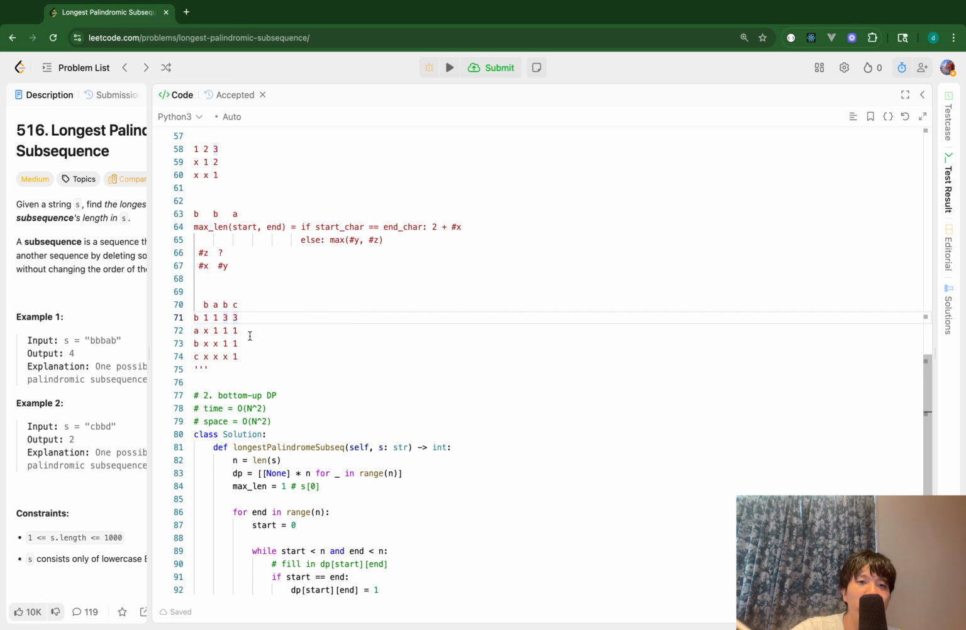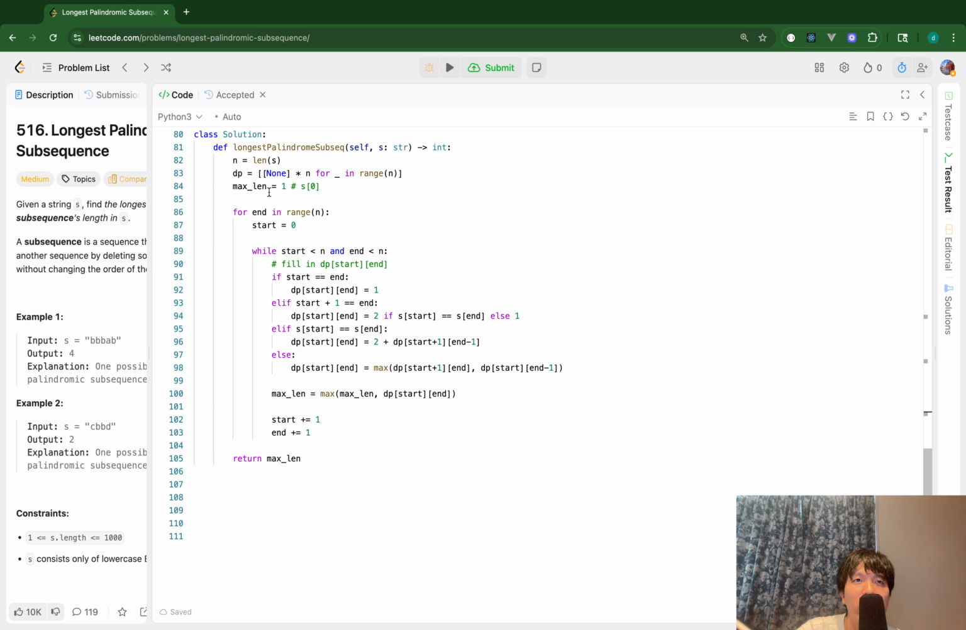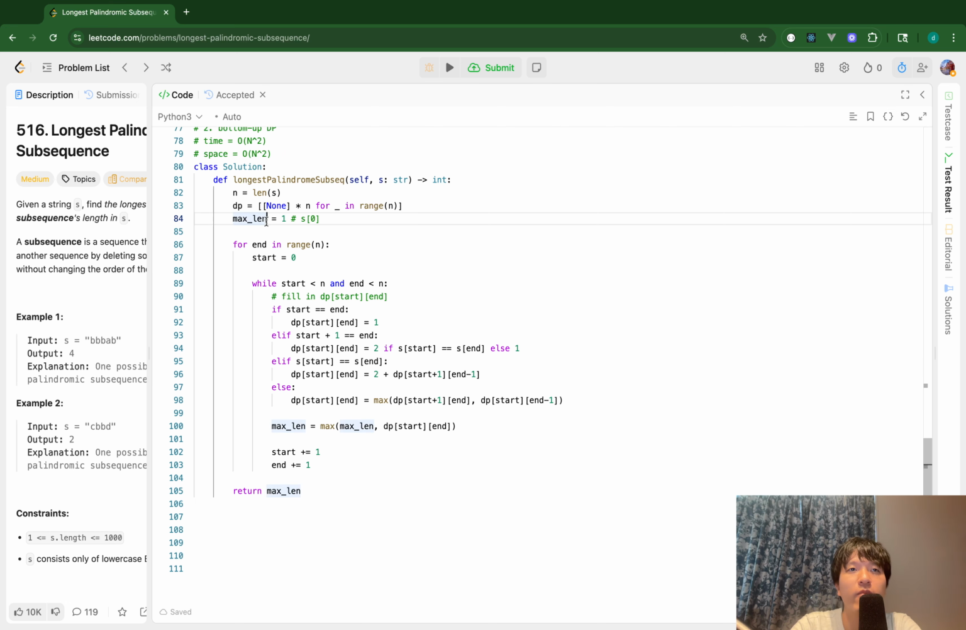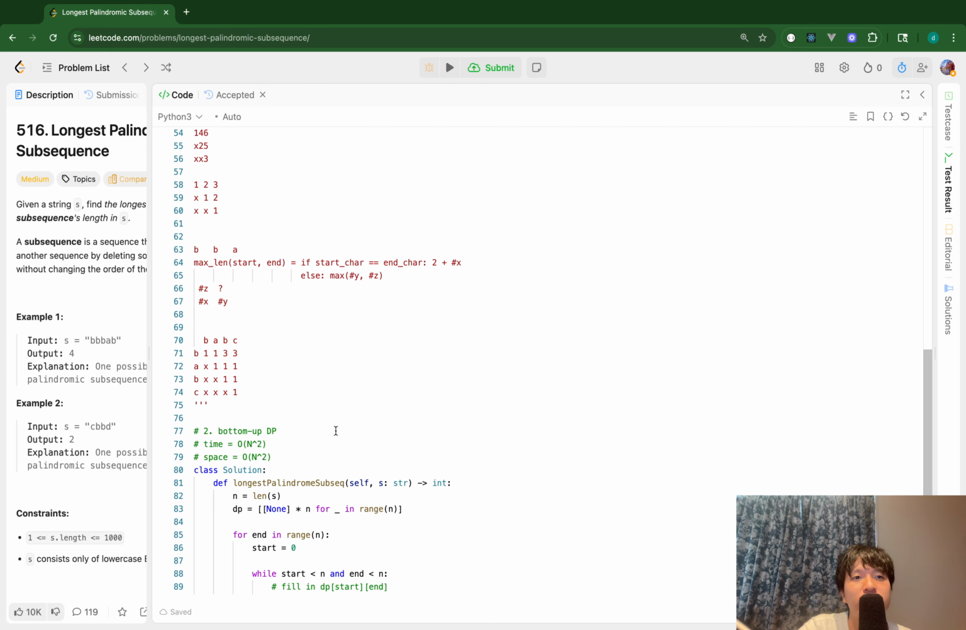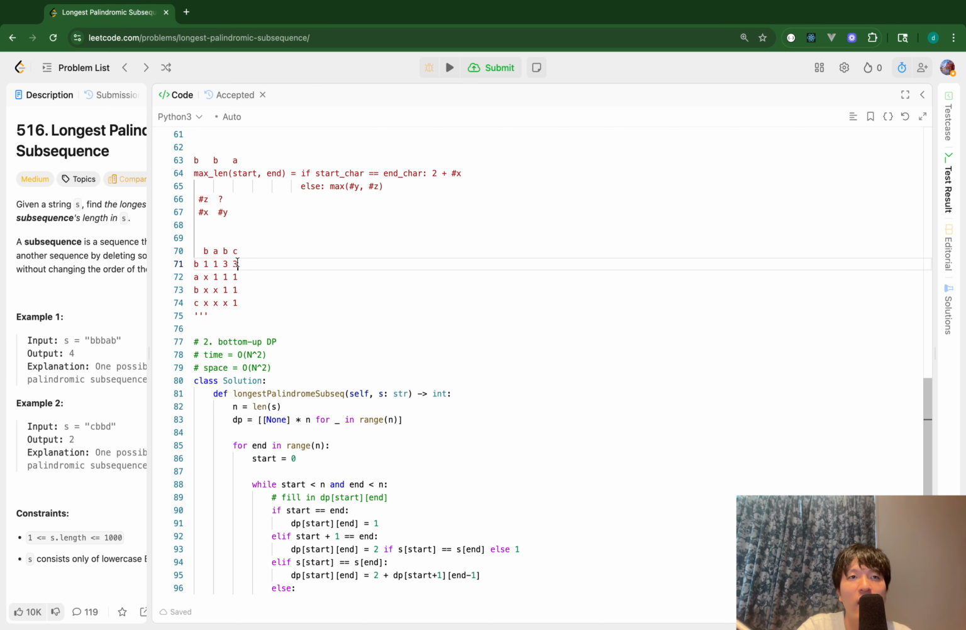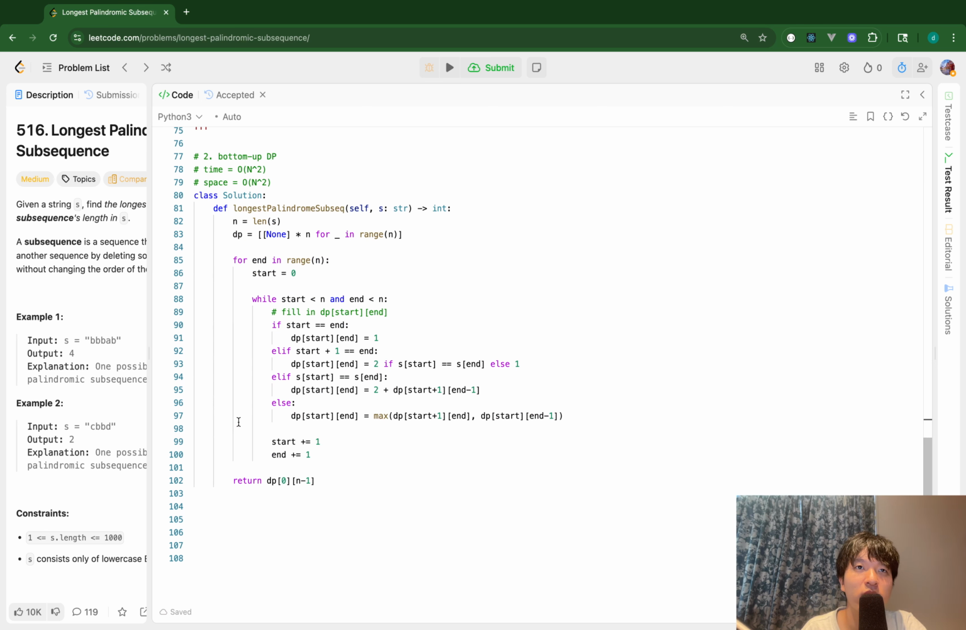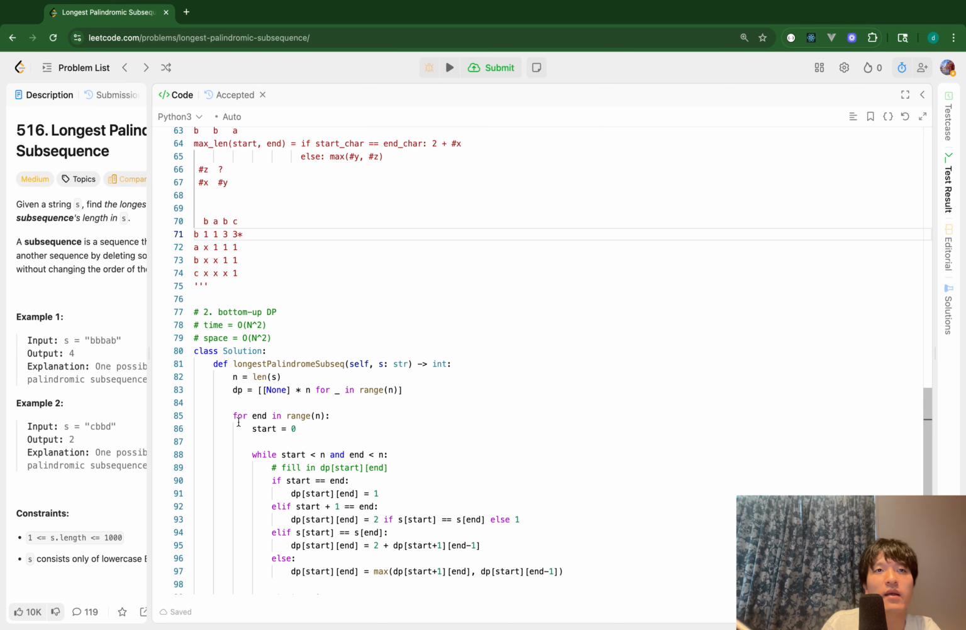Oh wait, I actually noticed that I don't need max ranks in the previous implementation. All I have to do is return the 0 to n minus 1 entry, because it is guaranteed that this is the longest one. I should just return this one in my previous implementation. But it doesn't matter. Okay.